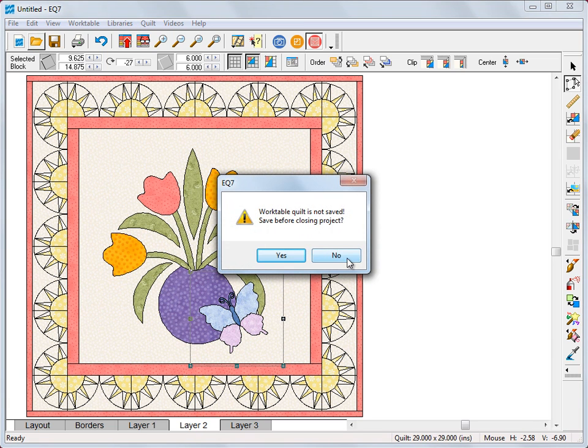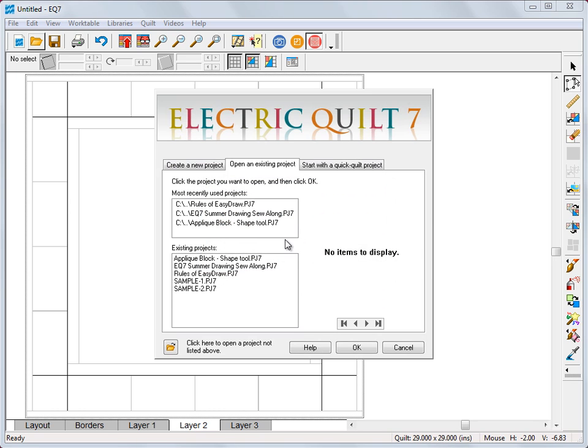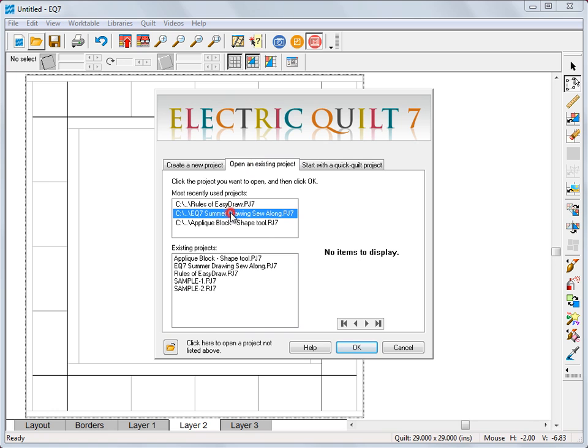I'm going to open. I don't need to save that. That was just an example. And I am going to choose EQ7 Summer Drawing Sew Along. If this is your first lesson of the EQ7 Summer Drawing Sew Along, you can click here and just type the name here, EQ7 Summer Drawing Sew Along, and then click OK. I'm going to go back here and select my project and click OK.